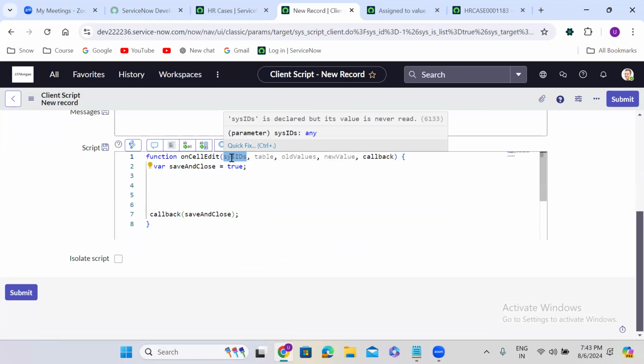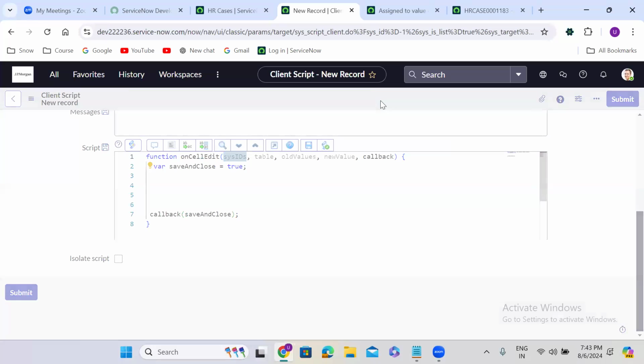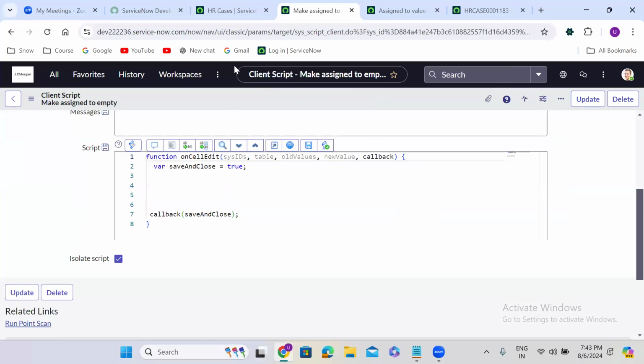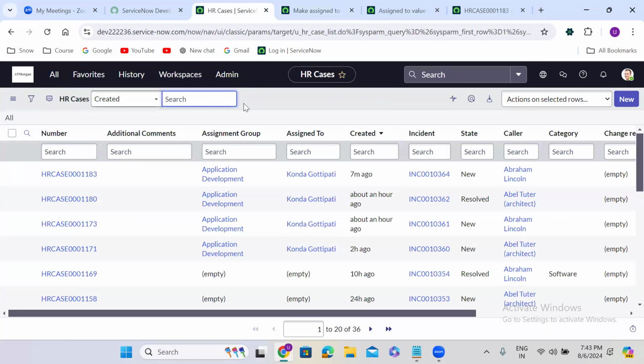Getting my point? So we have to clear the value in the database, right? We have to make the assigned to value empty in the database, right? So that is where you have to use GlideRecord. I'm going to use a background script here.